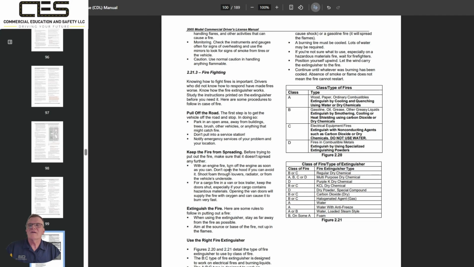Your vehicle's on fire. Pull off the road. The first step is to get the vehicle off the road and stop. In doing so, park in an open area, away from buildings, trees, brush, other vehicles, anything that might catch fire. You don't want to spread it. Again, we're protecting the area, right? Don't pull into a service station. Don't pull into a fuel station.